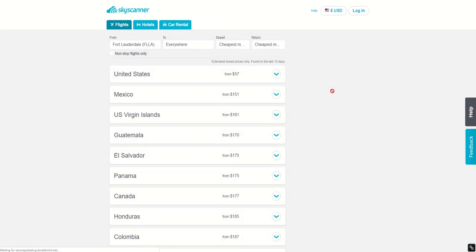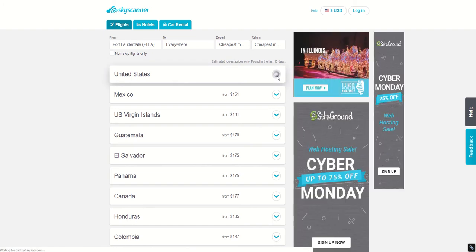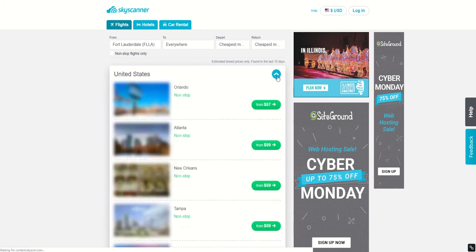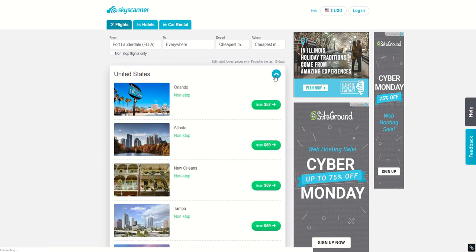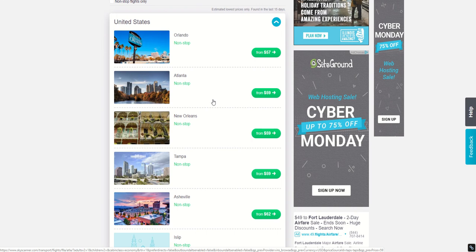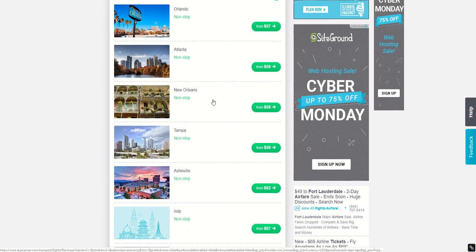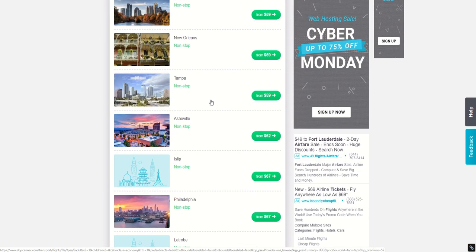All right, let's see what it brings up here. Of course the domestic flights are going to be the cheapest. That should not be surprising. I was going to see what they were, but it's taking its sweet time. Oh, I can go to Orlando from Fort Lauderdale for $57. It's not that long of a drive at all.